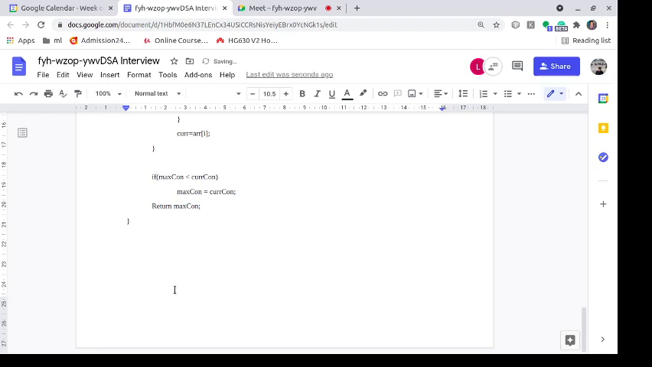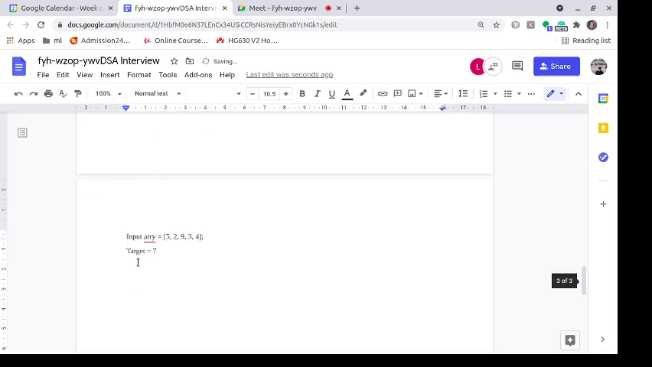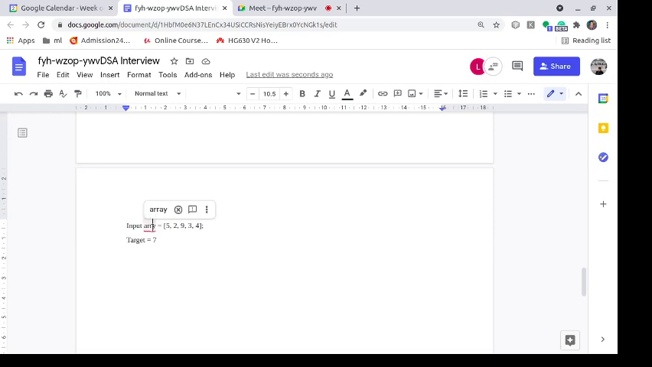So let's say we have our input array 5, 2, 9, 3, 4, right? And our target is 7. Can you see what I'm typing? Yeah, I'm seeing. Cool.